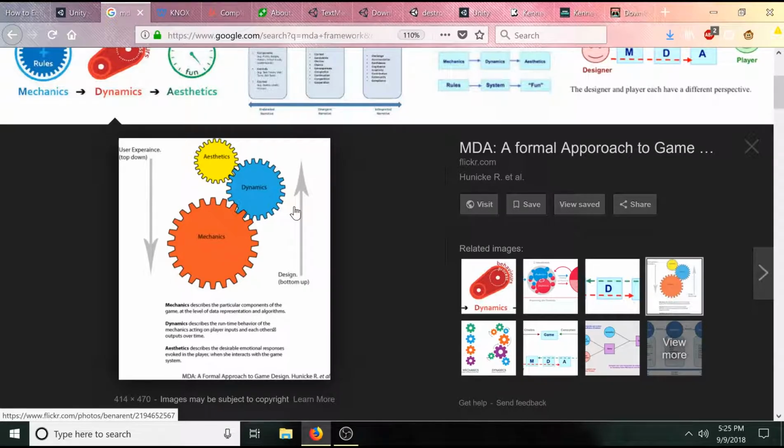And the aesthetics describes the desirable emotional responses evoked in the player when he or she interacts with the game system. So aesthetics is basically how it looks, how it sounds, what kinds of emotions and themes are going to be invoked. I like these arrows here as well because, from your perspective as the game designer, you're going to think of this as a bottom-up thing.